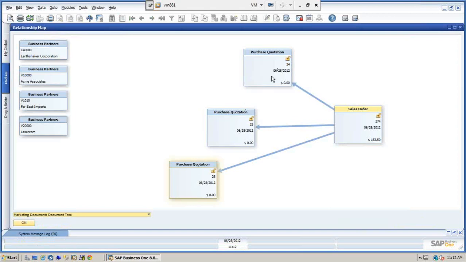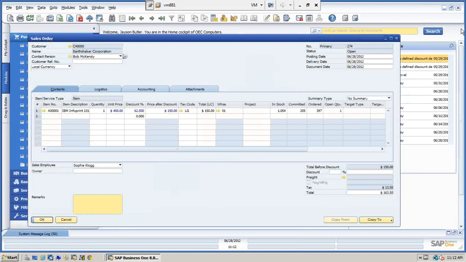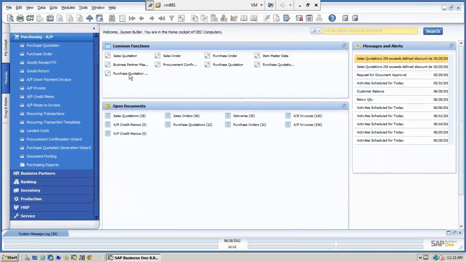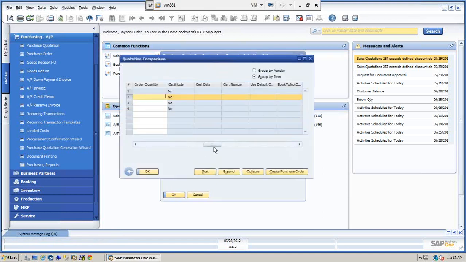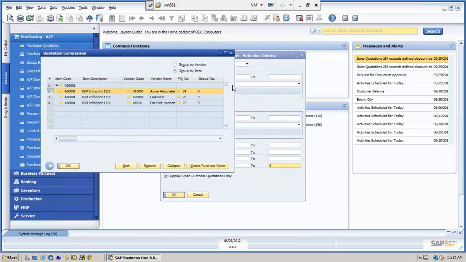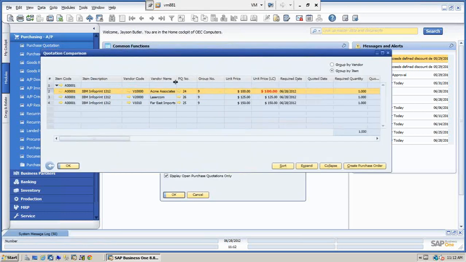So now what we can do is we have these orders. So now we want to decide which ones are going to be used for the final PO and actually finally create the purchase order. So we can go here into our comparison report, and I'm going to go here to the group number, and this is group number 9. Okay, and I'm going to look at group number 9, and I can see in group number 9 that I have the information here.